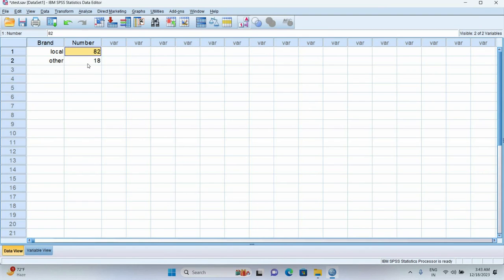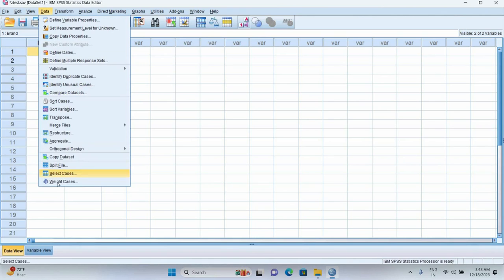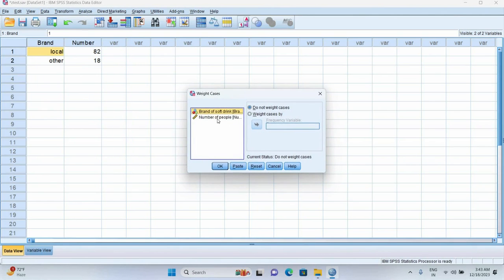In total, we have 100 observations in the sample, out of which 18 are saying that they consume other brand drinks also. So, if I put 18 in other, then 82 are remaining from the 100. So, I type 82 here. Now, first step, we go to data. We go to weight cases here.